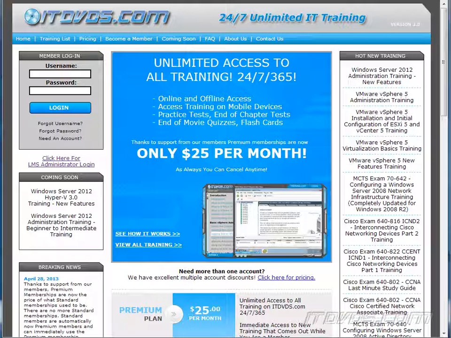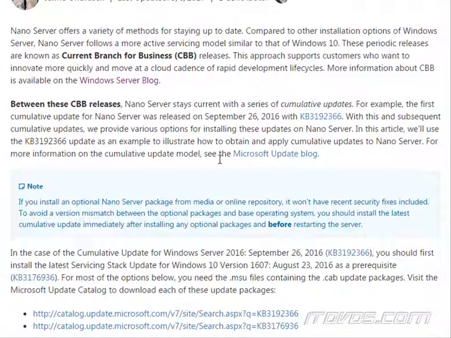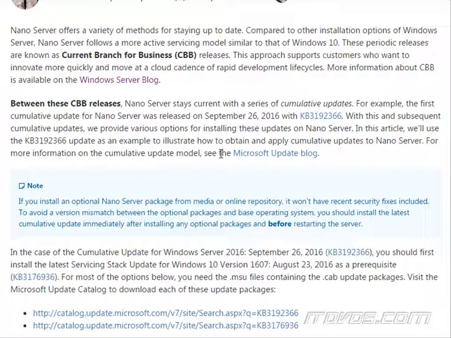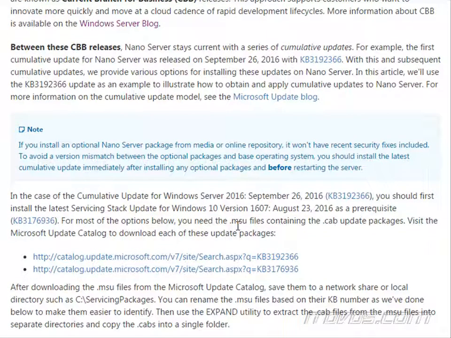Let's begin the sample. We have to update our Nano server just like our other servers. A Nano server uses a different servicing model than our other servers, which are long-term servicing branch. Nano is current branch for business. Now, Nano will have a lot less updates than Server Core, and especially Server with a GUI. But updates nonetheless, and we've got some options for how we update it.